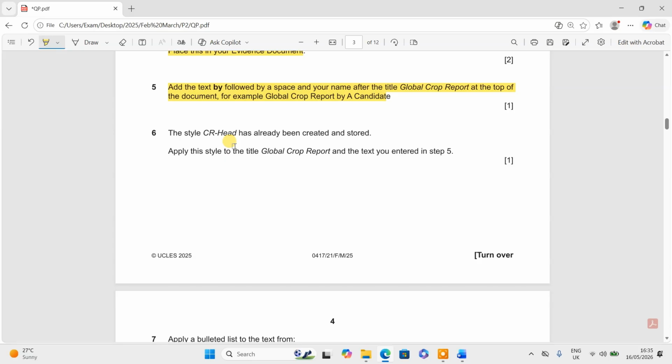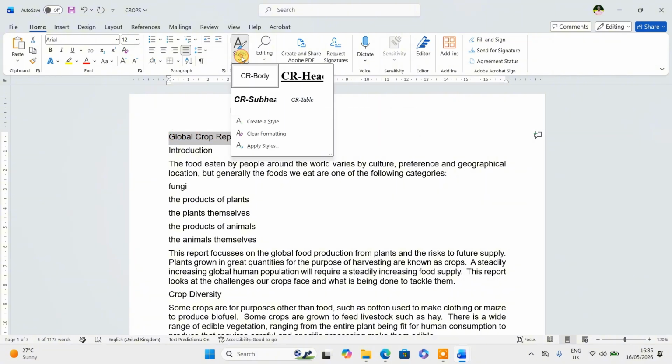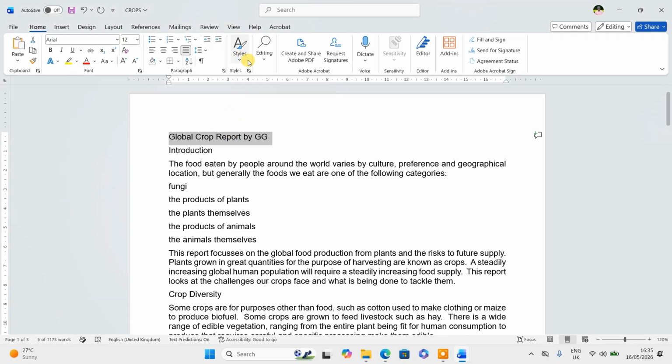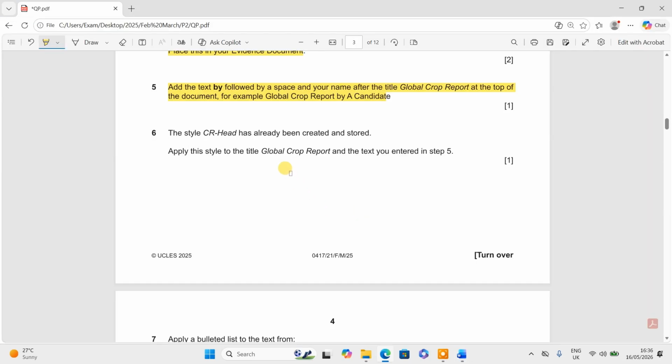The style CR head has already been created and stored. Apply this style to the title Global Crop Report and the text you entered in step 5. So basically, this whole sentence right here is going to have a style CR head. So select it like that, go to styles, and then give it that style. There you go. This is also done.